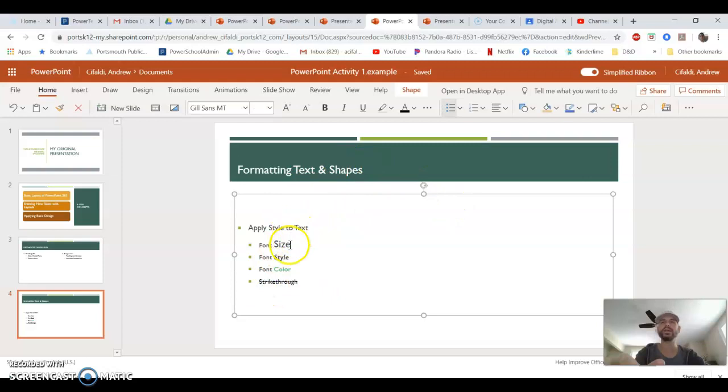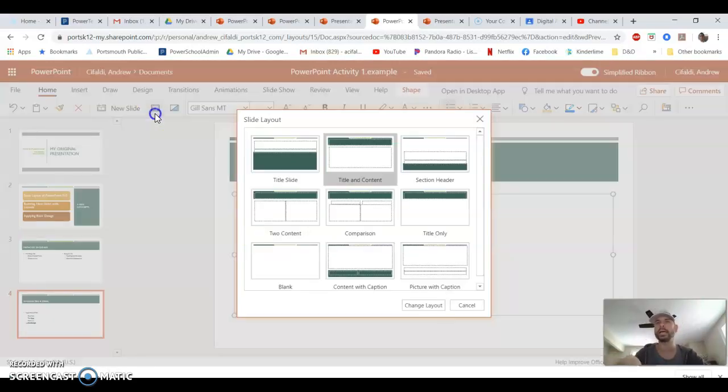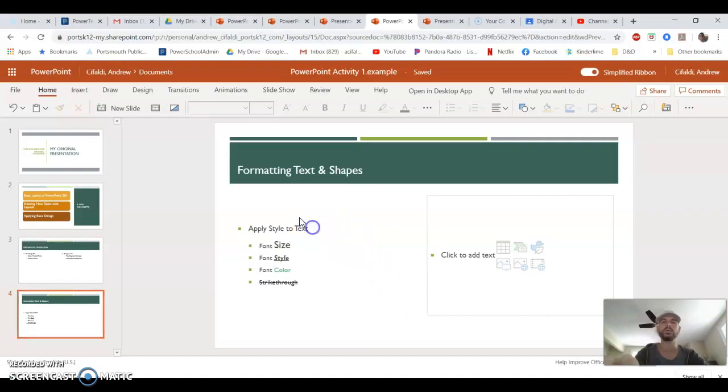and I have different pieces of information here. Okay, but I am not satisfied because I want more on this slide. So what I'm going to do is I'm going to click on my layout, and I'm going to change this to a two content slide. Notice that when I make this change of layout, I don't lose the information I already put in there. Okay, it's just going to kind of reorient it and give me a different space.